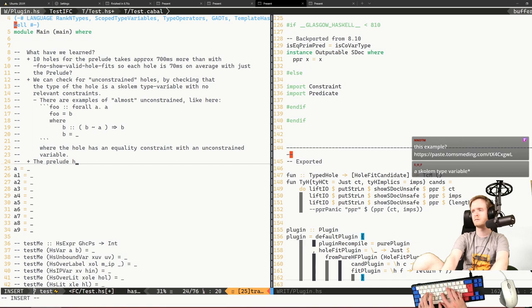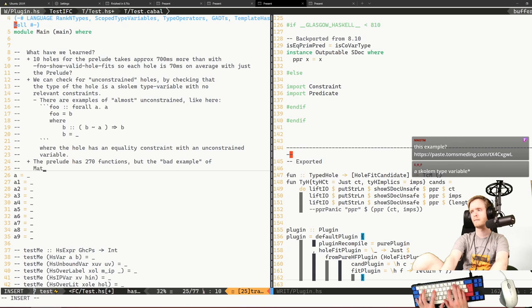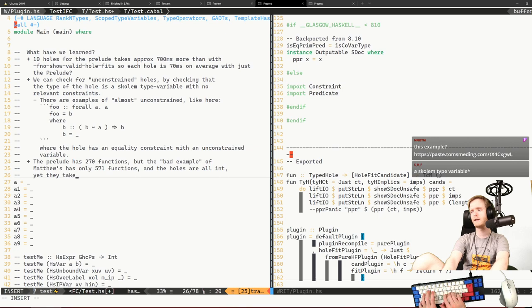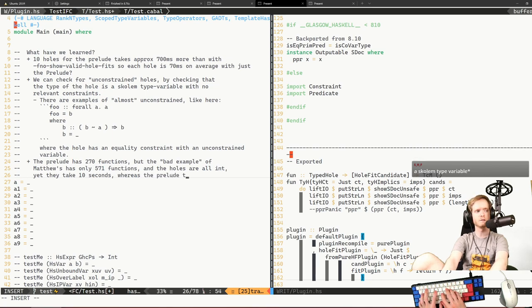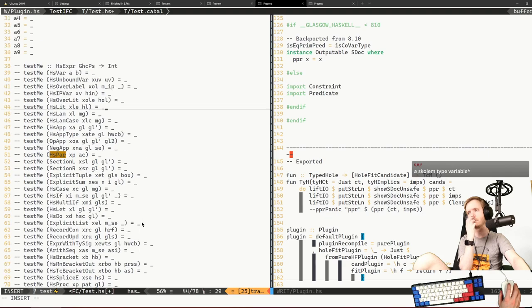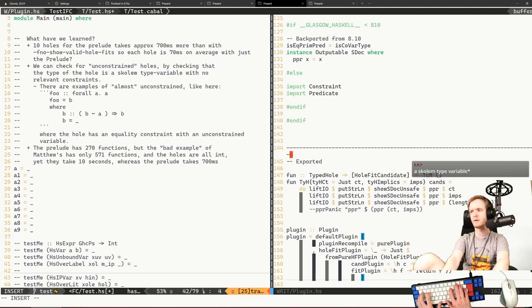The prelude has 270 functions, but the bad example of test of Matthews has only 571 functions, and they are all Int, yet they take 10 seconds, whereas the prelude takes 700 milliseconds. I mean, these are, yeah. But there are more holes though. Right.